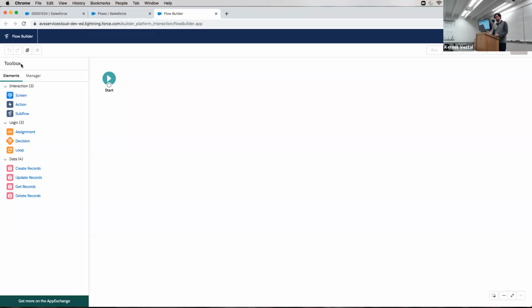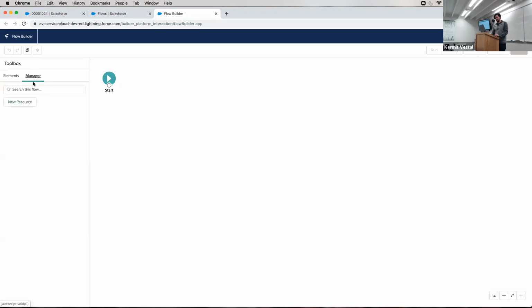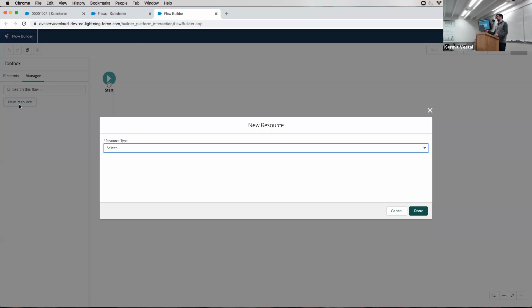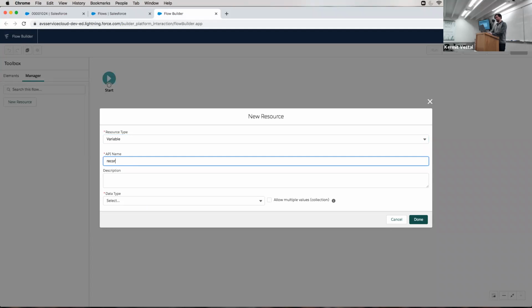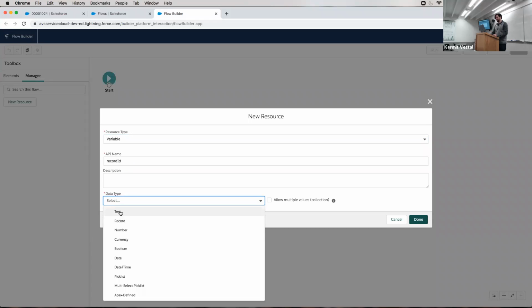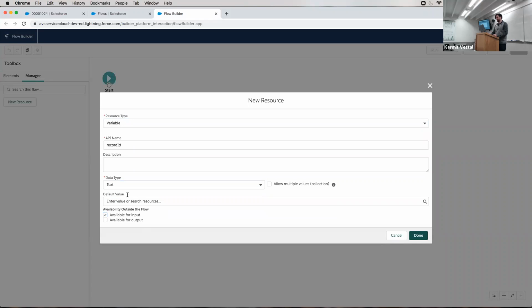Some things to note when we go to the manager here. This is going to be all of your variables, inputs, or screen elements. You'll be able to see everything that you add onto your flow. If I know what I'm doing, I'll sometimes pre-build my resources, but you don't have to. If this is going to come from a record, on a page or an action, and you're passing in a record ID, it's a lowercase r, capital ID, and make it text and available for input.